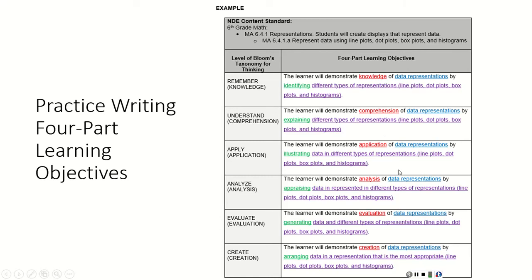They will then apply what they have learned by illustrating data in different types of representations. They will analyze data representations by appraising data in different types of representations. They will show evaluation by generating data in different types of representations, and they will demonstrate creation by arranging data and representation that is most appropriate.